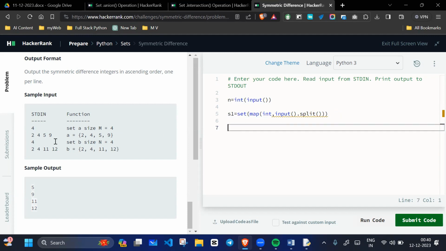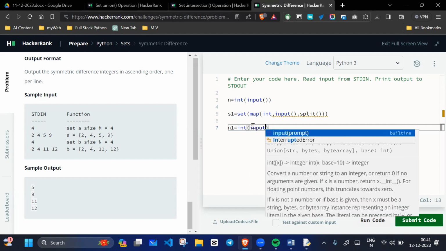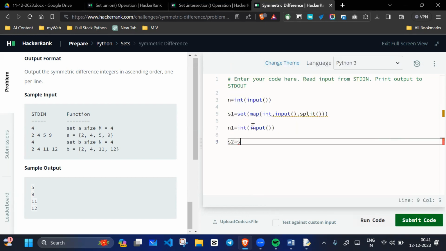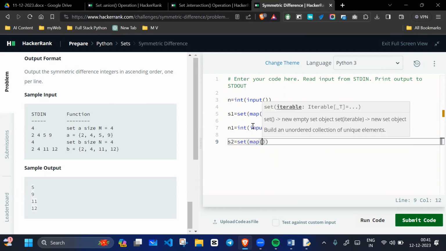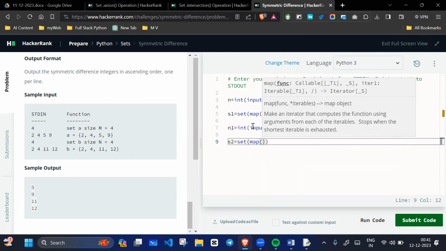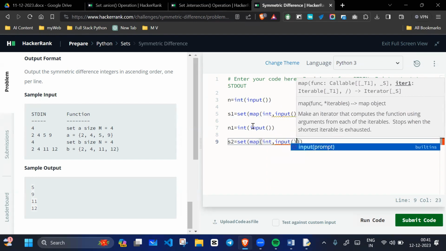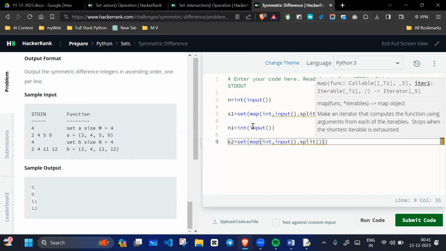Same here for this input. For this input, I will take another n, n1 equals int. Then I will write input, correct, and then s2 equals set. Then I will write map here, and then int, because I want to apply the int function on input dot split. Okay, hope you are getting it, everyone.